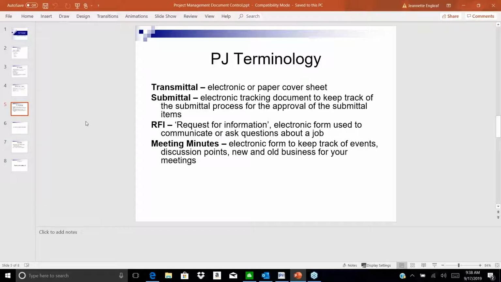Terminology, I think you're all already familiar with this. Just briefly, a transmittal is a cover sheet, or it can be used as a document that you email by itself out to vendors or to other members of your company. It has a form to it that you can attach things to. It's kind of a more professional-looking type of document that you can then track within project management.